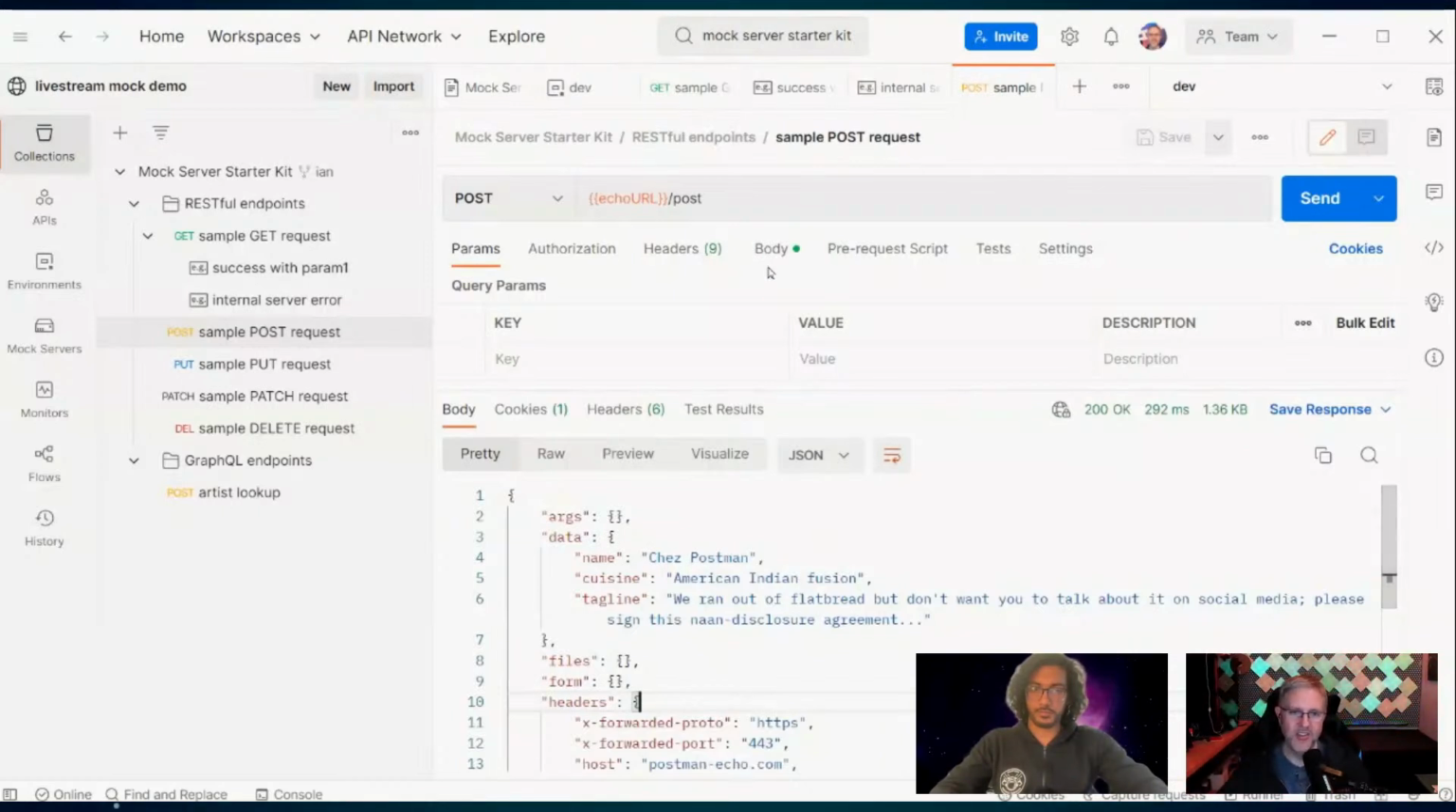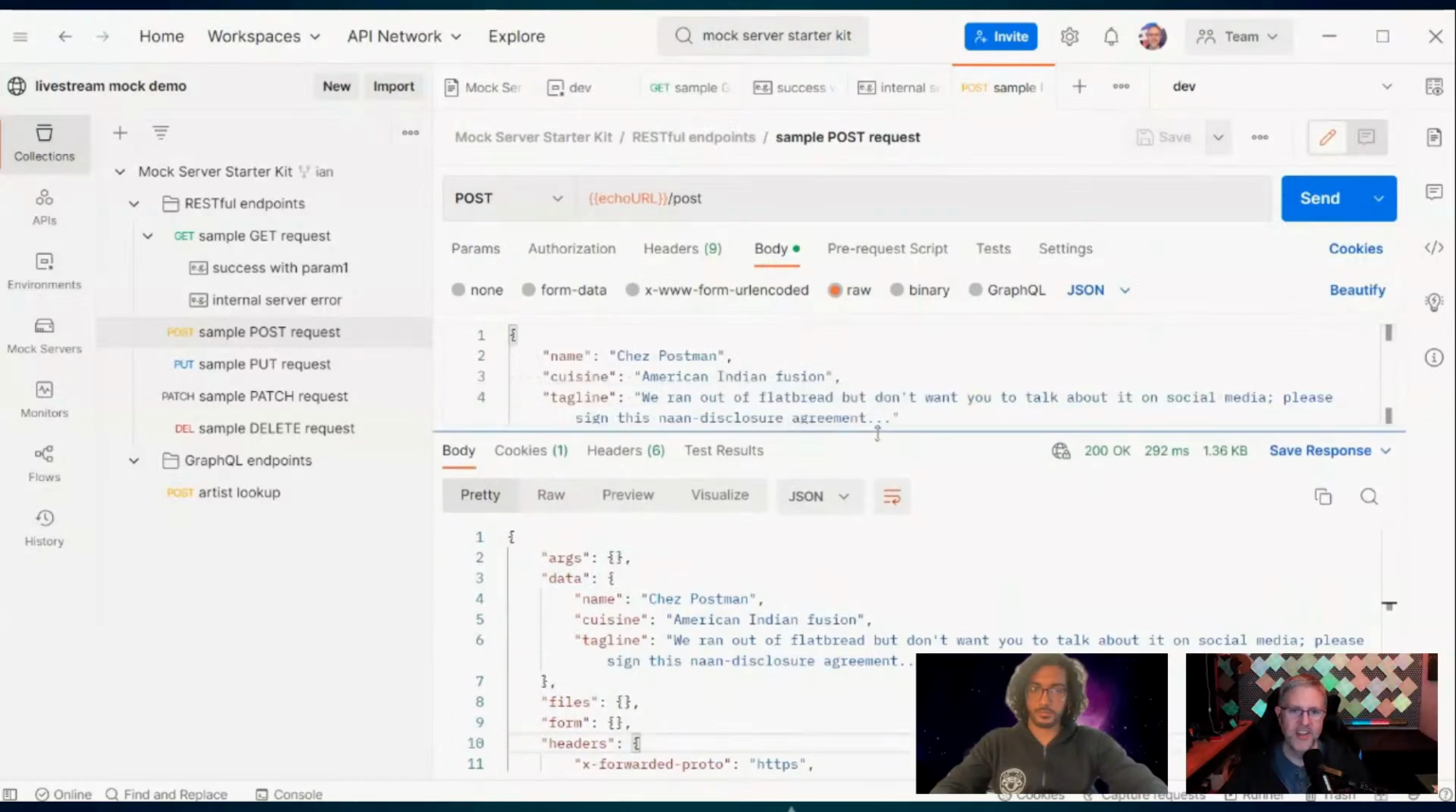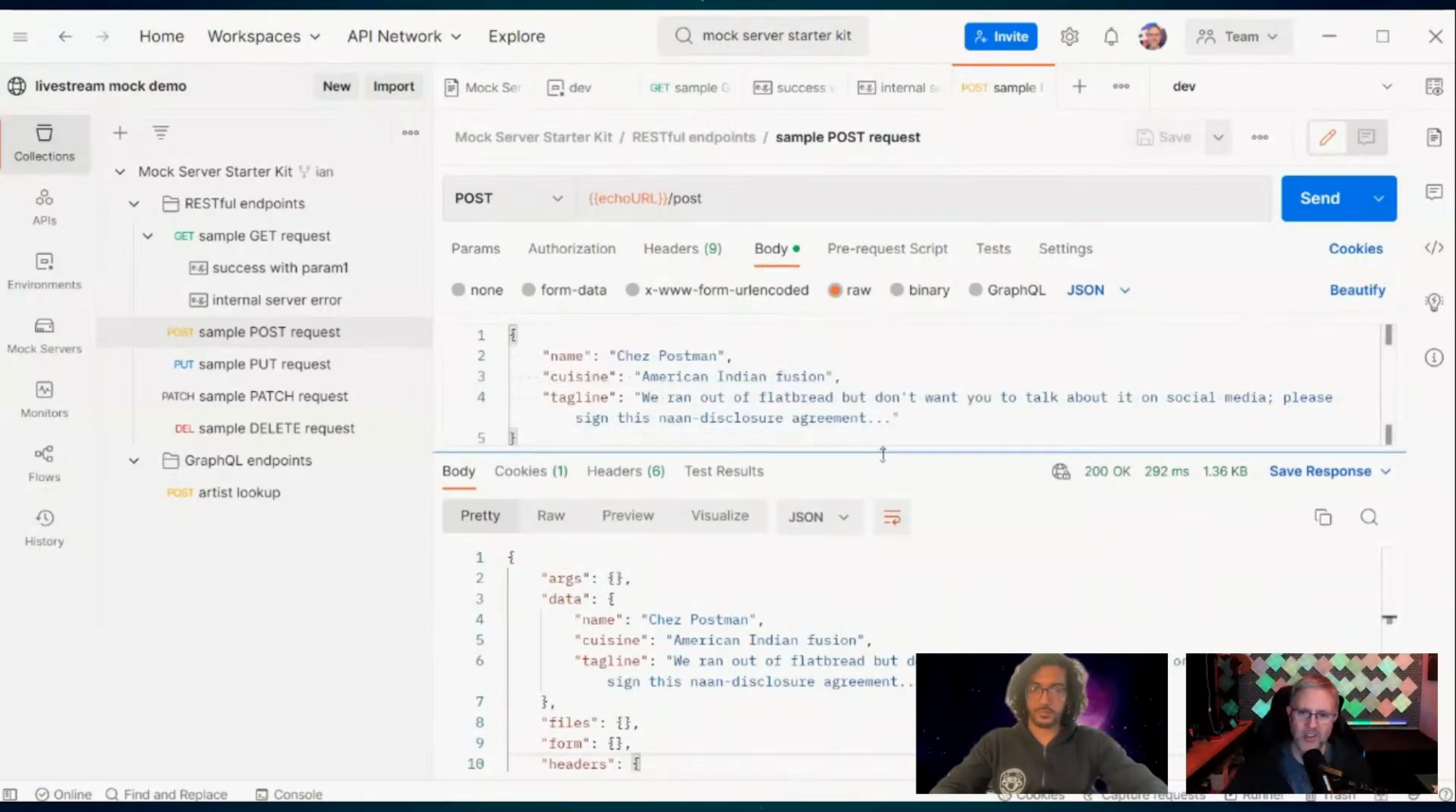This is one of my favorite nerdy restaurant jokes. We ran out of flatbread. We don't want you to talk about it on social media, so please sign this non-disclosure agreement. I'm a big fan of dad jokes, so you will see some of those from time to time.